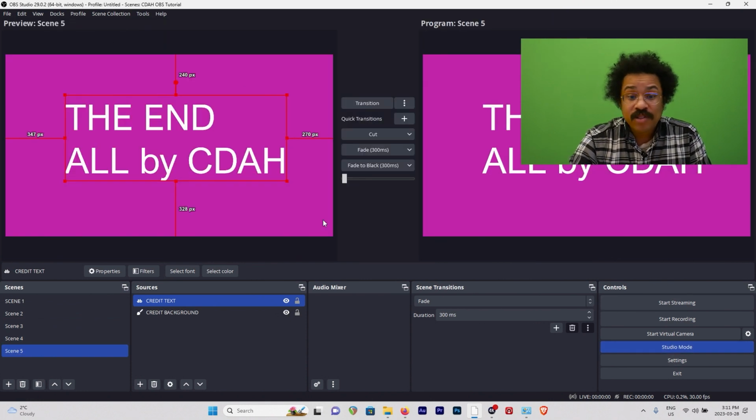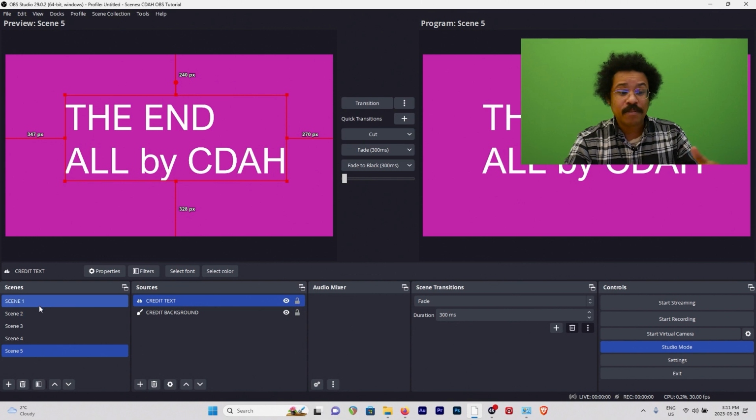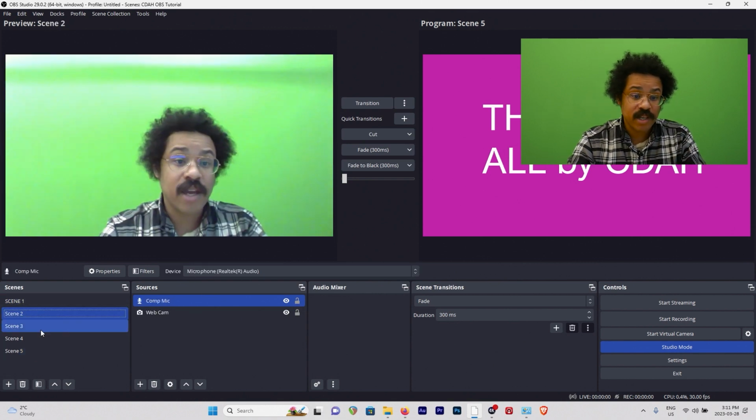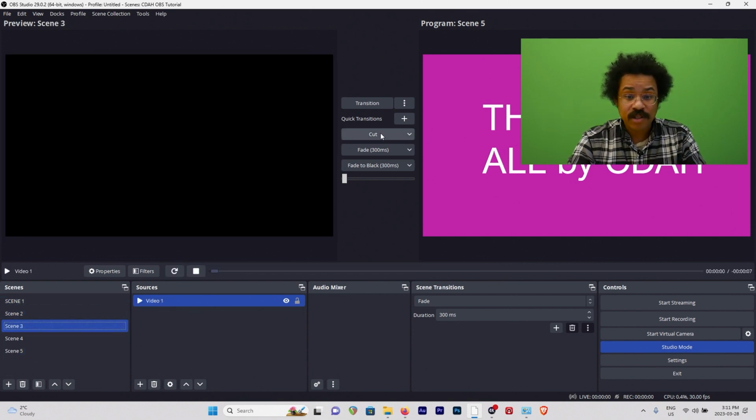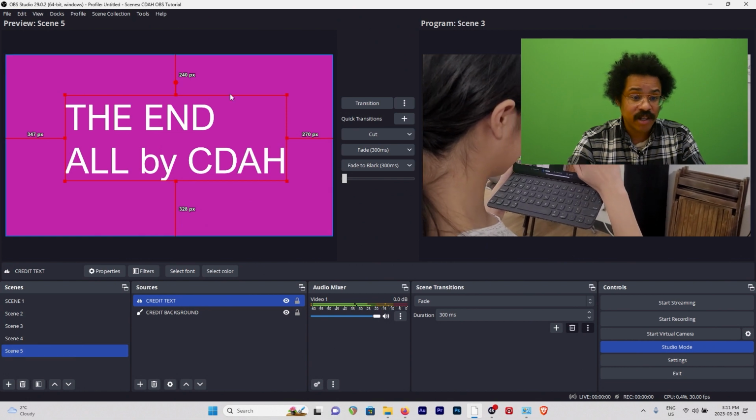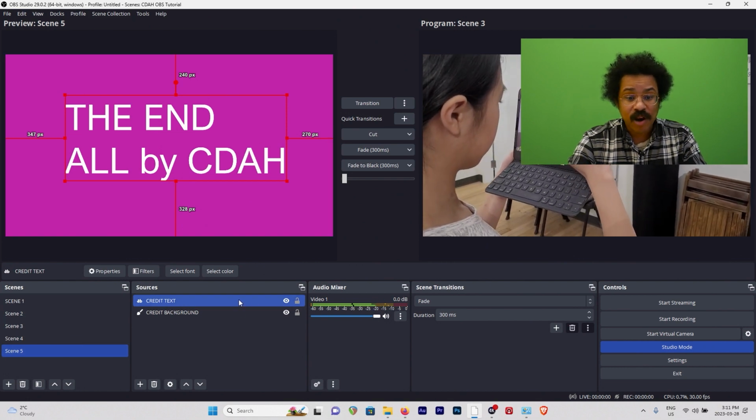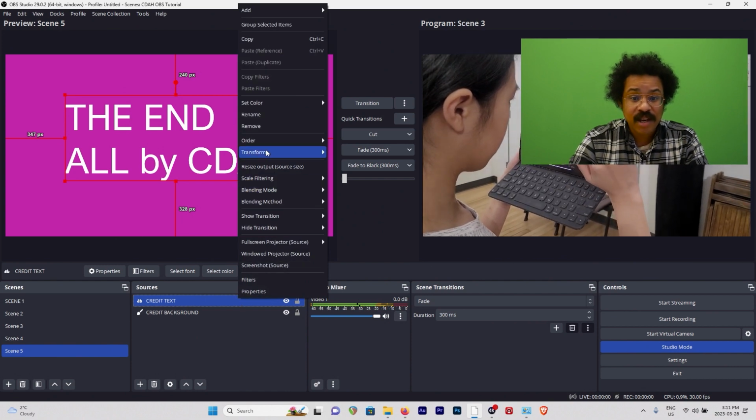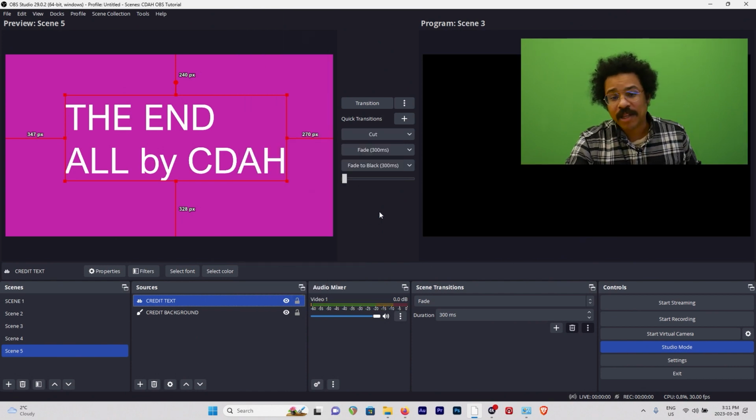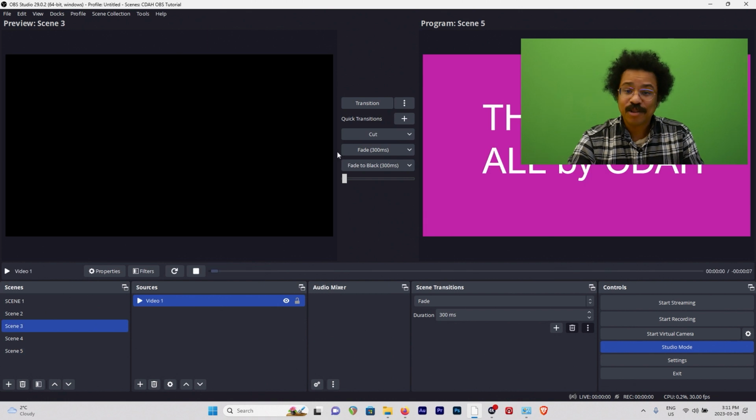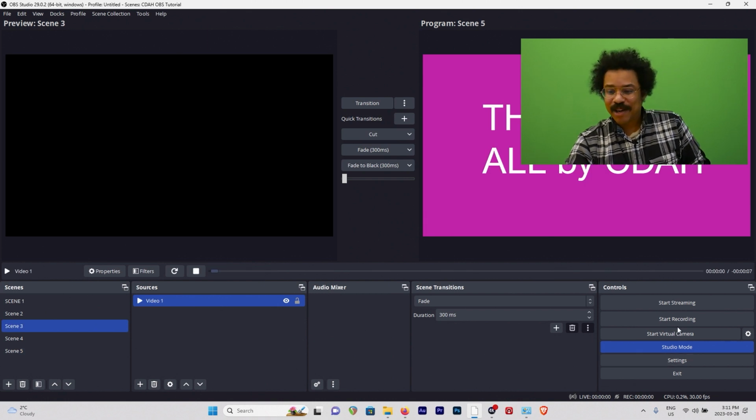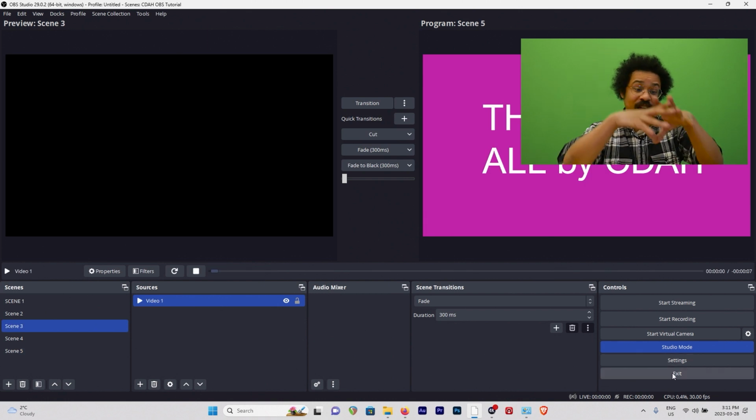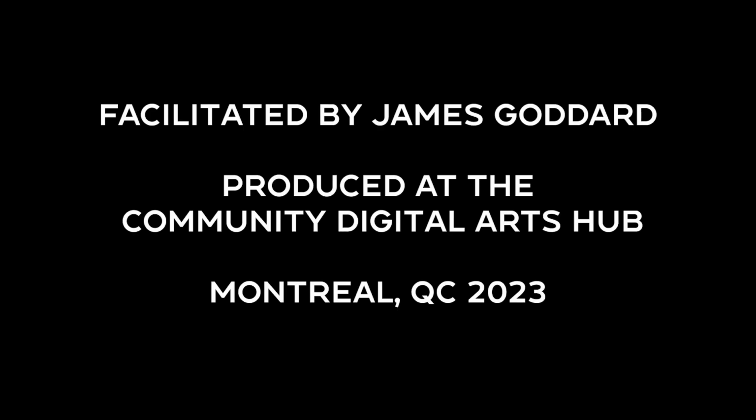Also, if you leave it in studio mode, you can always make updates as the show is running. So say maybe one of the videos is playing and you want to change the credits. I can manipulate the credits, I can change the text, and it won't happen live until it goes to program. All right, thank you very much. That's the basics of how to create a full show with OBS.